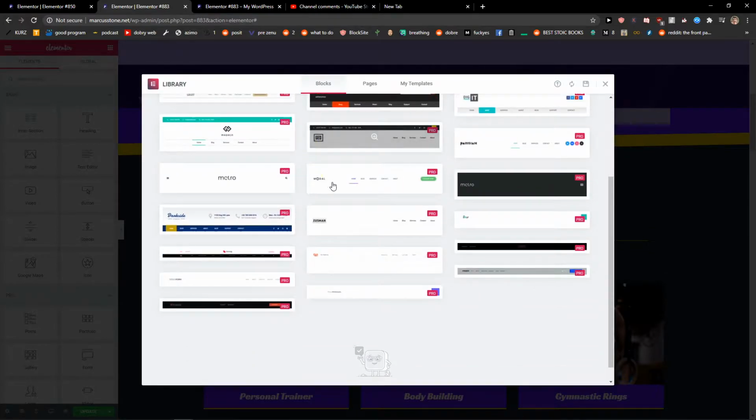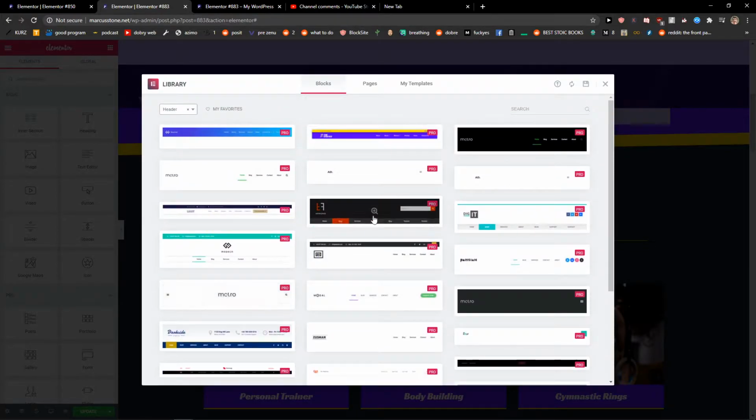And now I have many options for which header I can download. I have the pro version, so I'm going to use one of these, and I recommend getting the pro version because it's going to save you so much time. I'm going to choose this one here. So I will click insert.